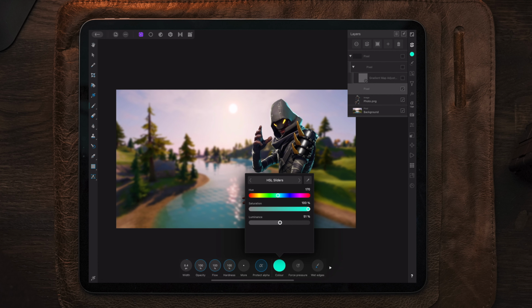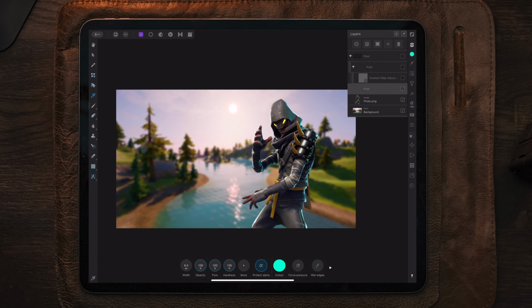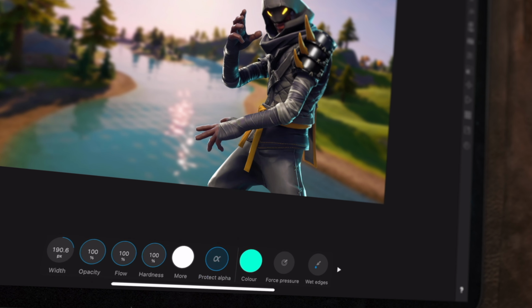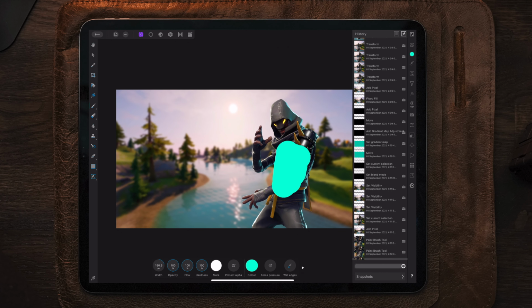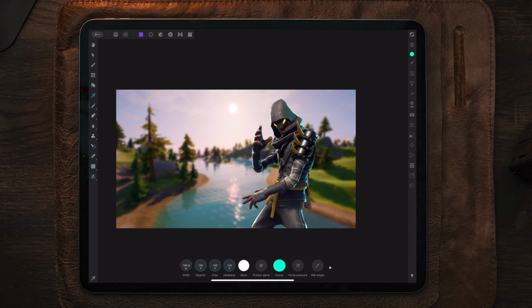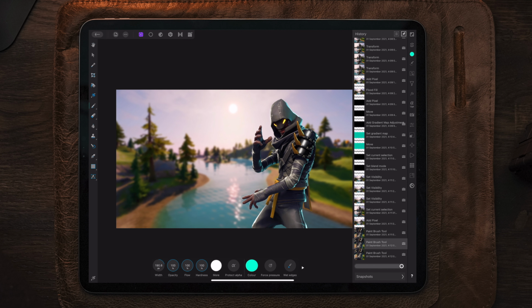But once we try to draw on the image here, you can see that nothing is appearing, and that's because we have the Protect Alpha on. So we need to deselect the Protect Alpha by tapping on it one time. And now that we don't have the Protect Alpha on, we're able to draw on the image. But I don't want to draw on top of the character here, so I'm going to move over to the history and just delete or remove this, and you can use the history to move back on the adjustments that you have done previously, which is a really nice way of speeding up things as well.